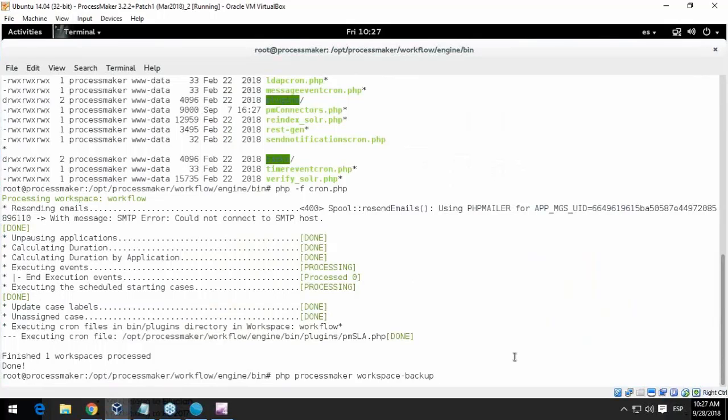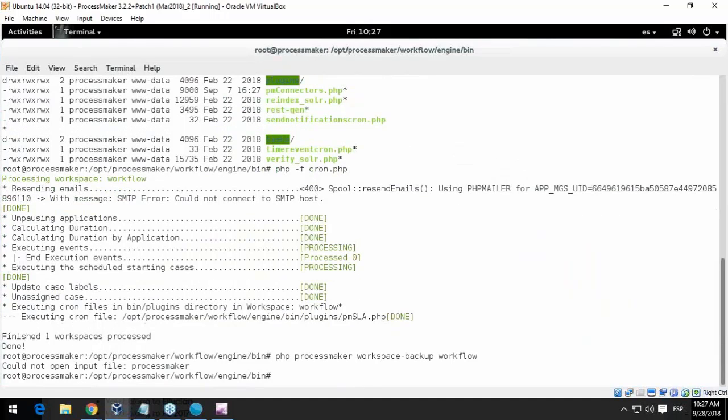Then here I'm going to enter the file that I need. For instance, since it is Linux, I'm going to make some examples in Linux. I want to make the backup for the workflow. With this command I am going to do a backup of my workspace. So I can click on enter.